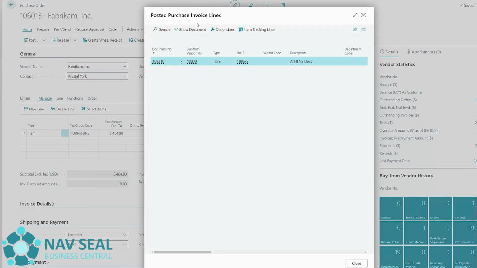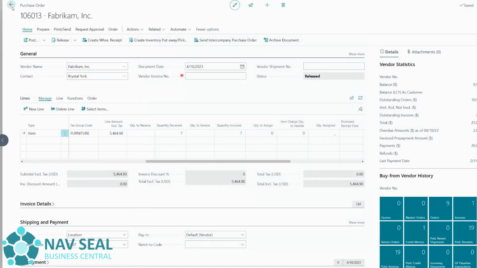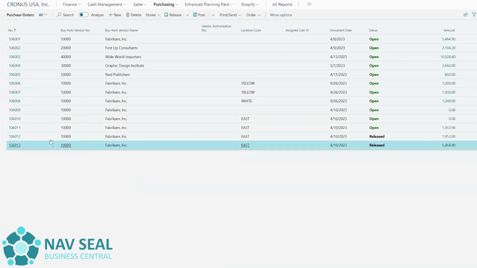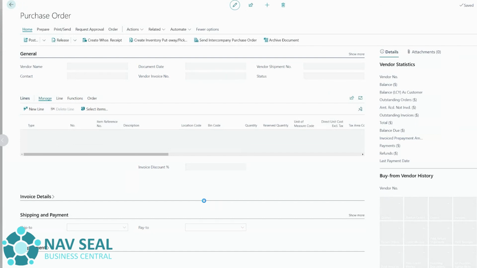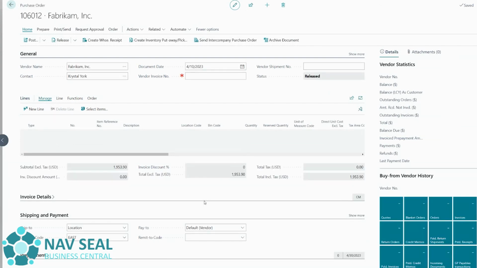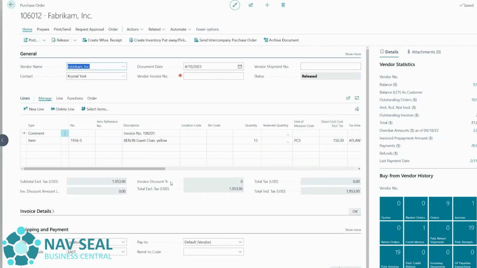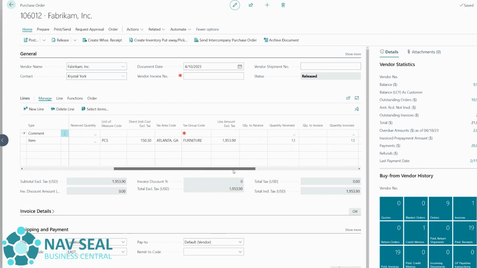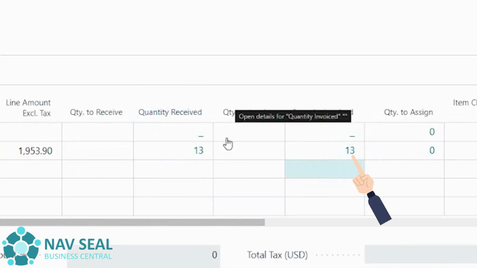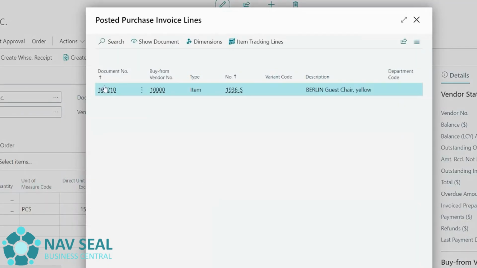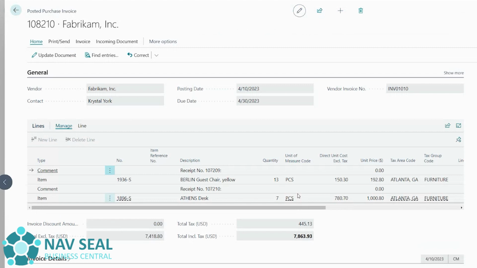The same thing if we close here, go back to our purchase order list, we check on our other purchase order document, you'll notice the same thing. So if we now click here, we'll see that it's possible to jump from here to that posted purchase invoice document that we have created together.